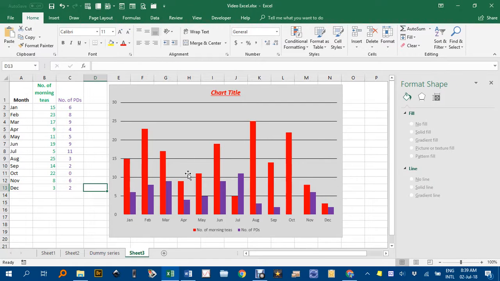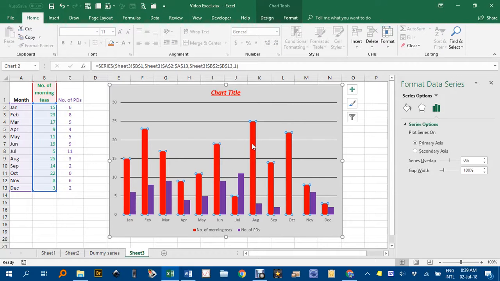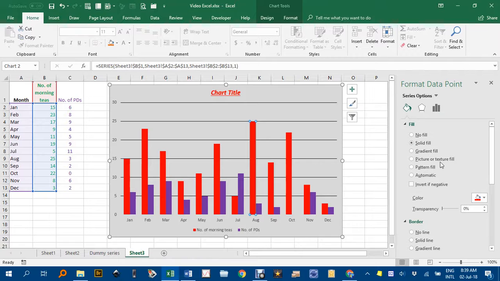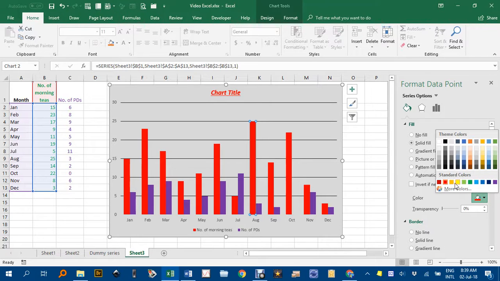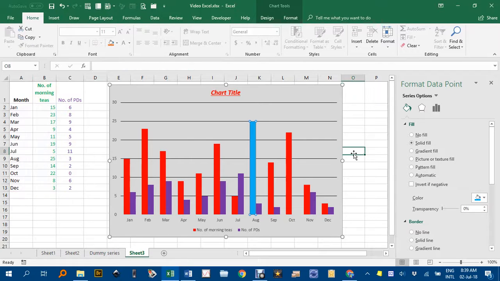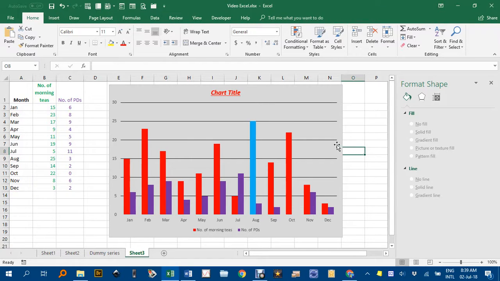If you just wanted to change one, for example to highlight a particular month, click on it once, and I know it selects all of them, but then click on it a second time and just that one will be selected. Again, click the paint bucket and change the colour to, say, a light blue, and that just changes a single one.